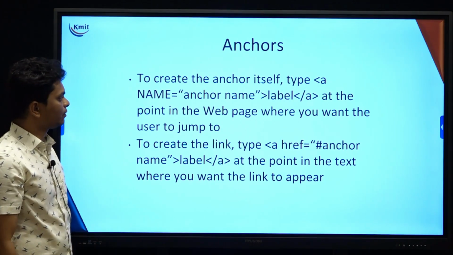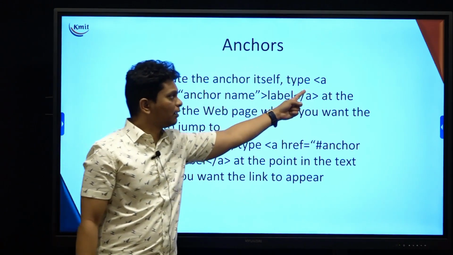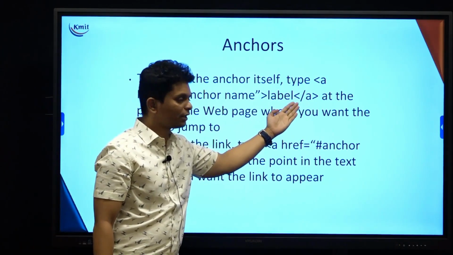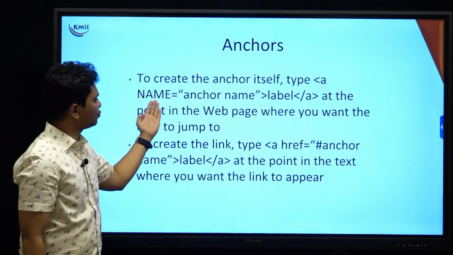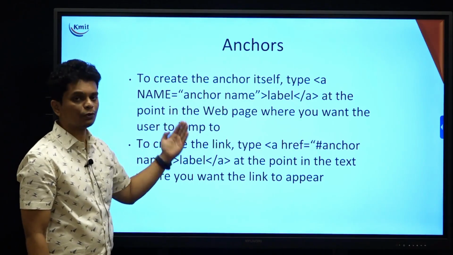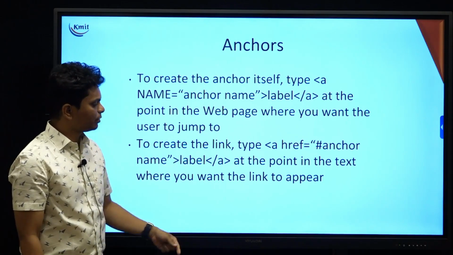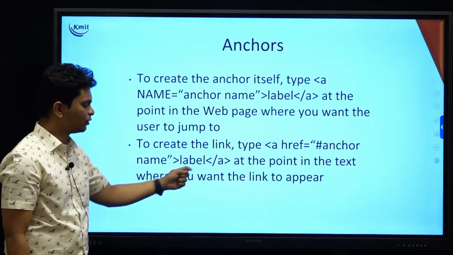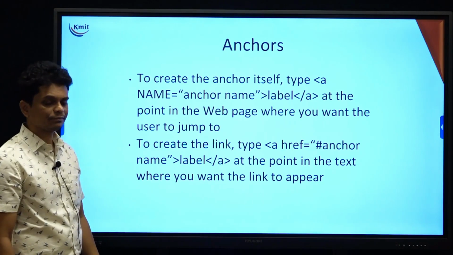So to create an anchor, we have to use the a tag. It is a paired tag, we have to open it and close it, and as inline text we have to specify the position of that particular location. To create the link, as we have seen already, we have to use the a tag, enclose it, and then within it we put the links.